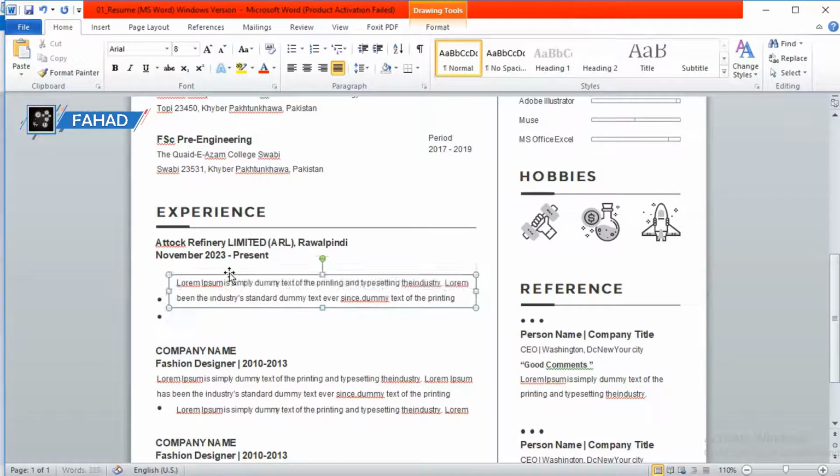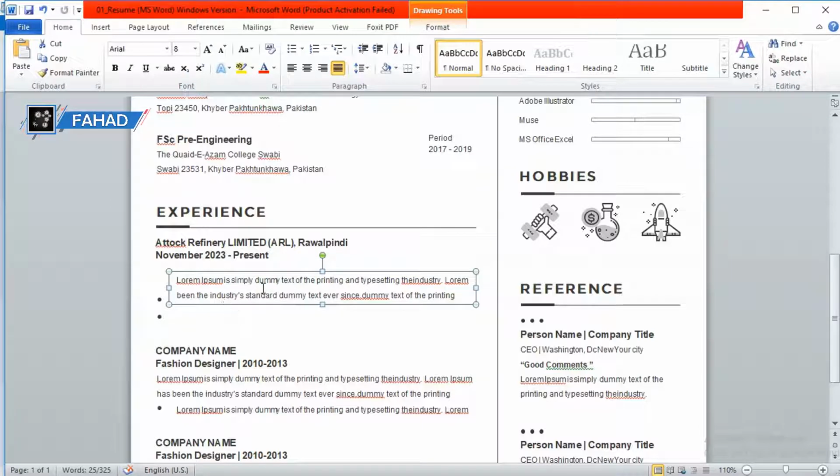To move the text, click on the text. Now select the rectangular box and move it.